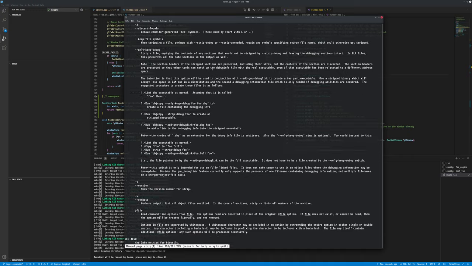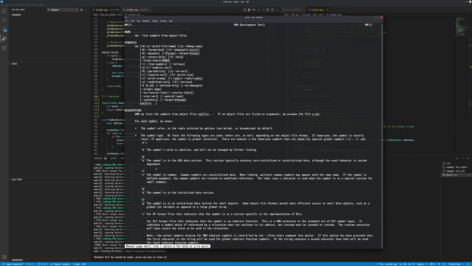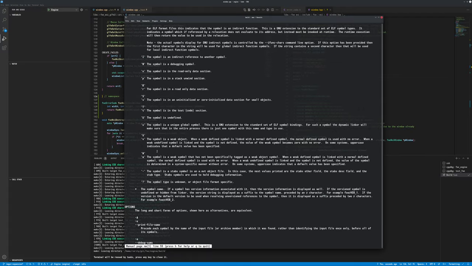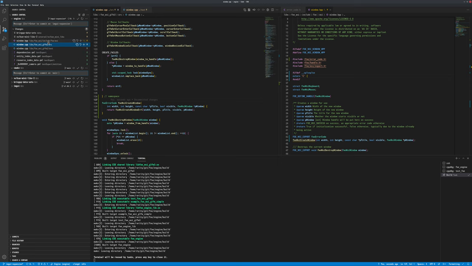Capital W: the symbol is a weak symbol that has not been specifically tagged as a weak object symbol. When a weak defined symbol is linked with a normal defined symbol, the normal defined symbol is used with no error. Okay. I don't know what that means, but I assume it's okay. So, C compatible. Great.